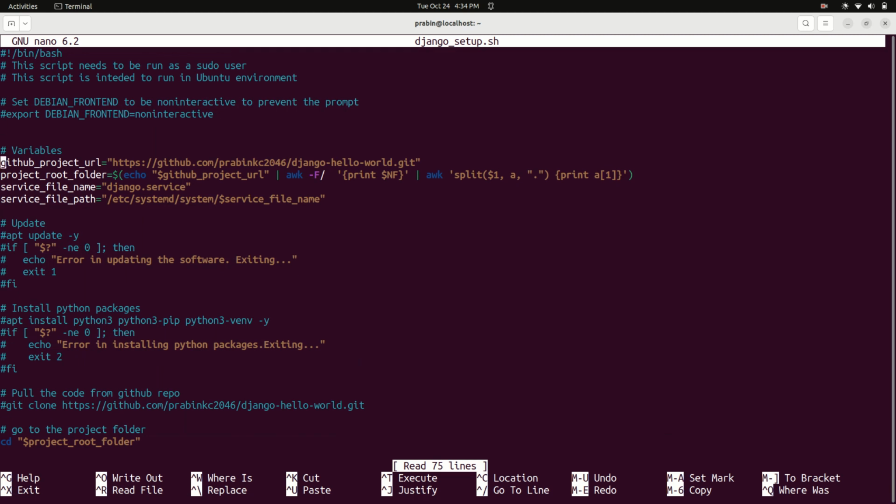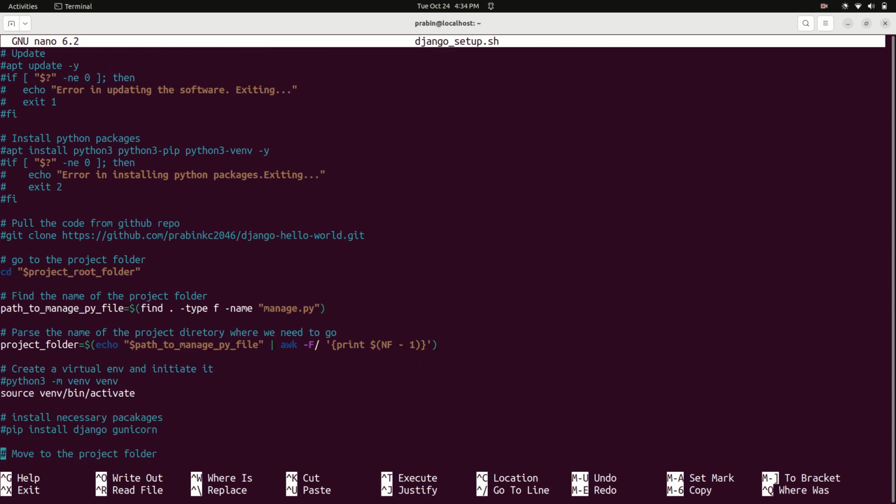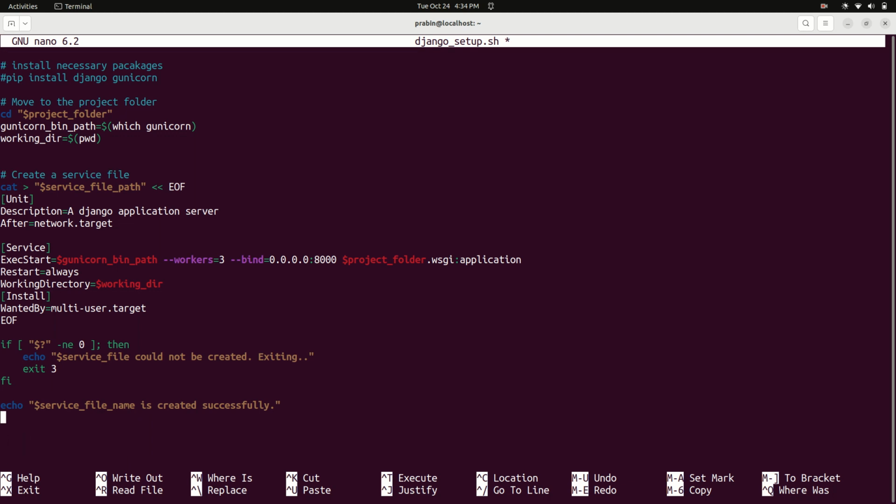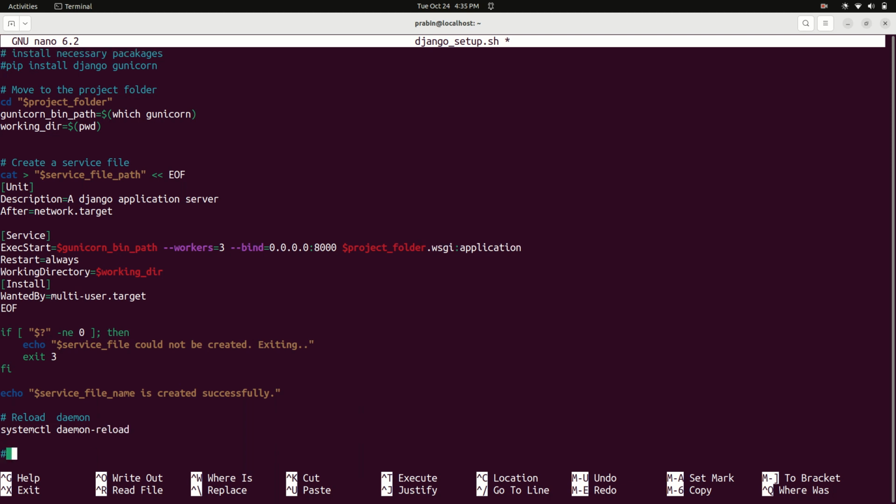Okay, now in our project, let's go. The final bit. Yeah, final bit. So the final bit is, okay, reload daemon, which is essentially sudo, not sudo, systemctl daemon-reload, that's all. And then start the Django service.